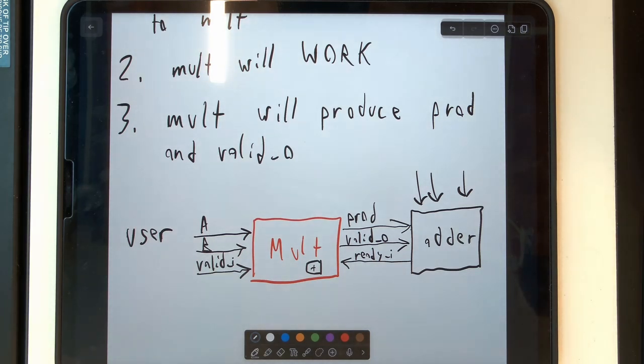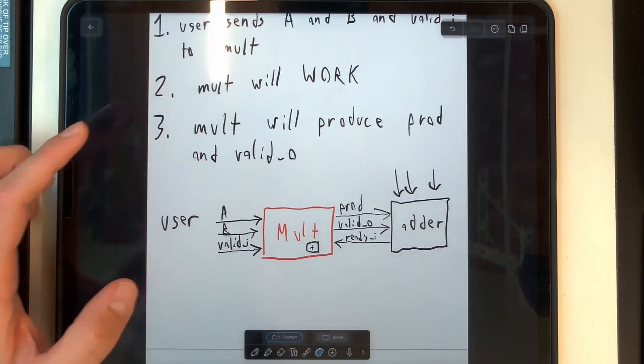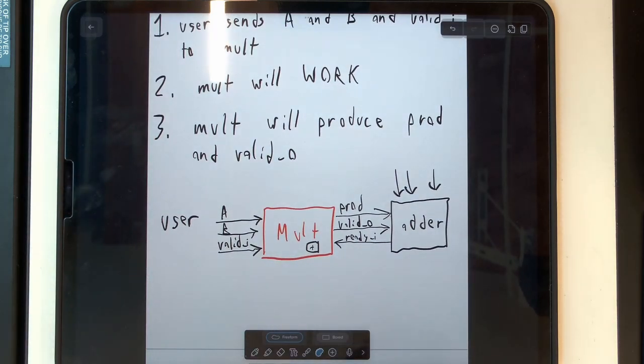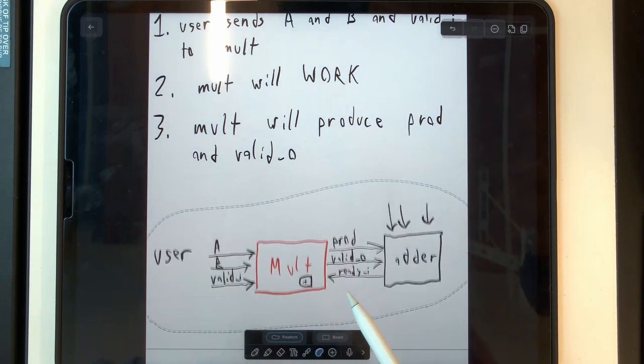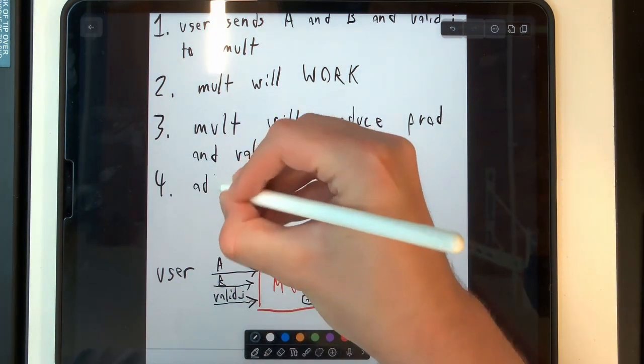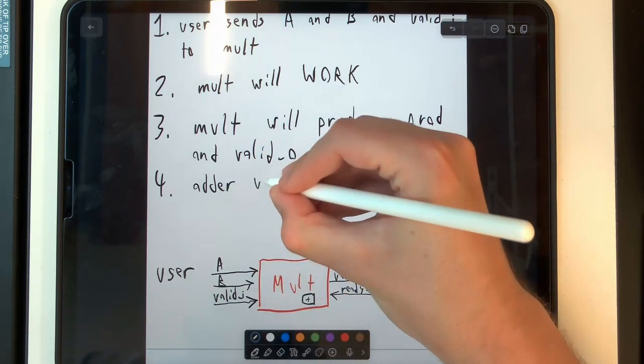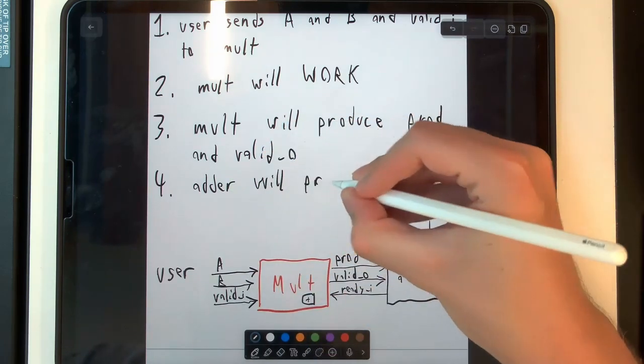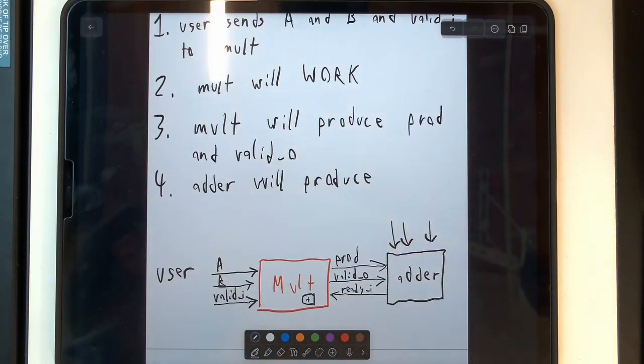But yeah, anyway. So I guess, just to confirm, you said the user sends A, B, and valid I. Mm-hmm. And then once the multiplier receives that, it does the multiplication. Yes. Then it will produce the product and the valid O. Yes. And once an external circuit, the same adder, receives the product and valid O, it'll return ready I. Very close. So the adder can just return ready I anytime it's ready.